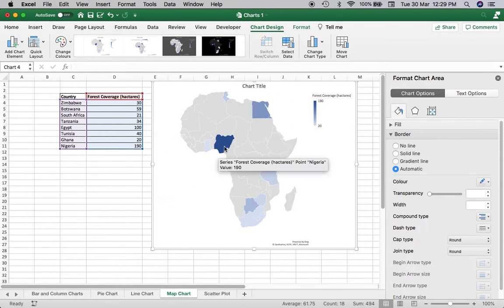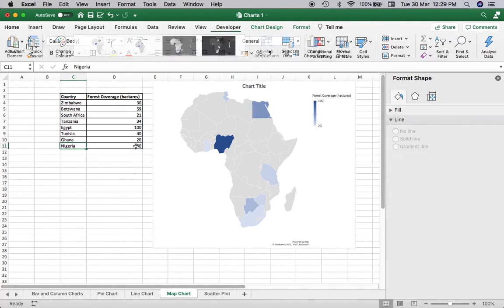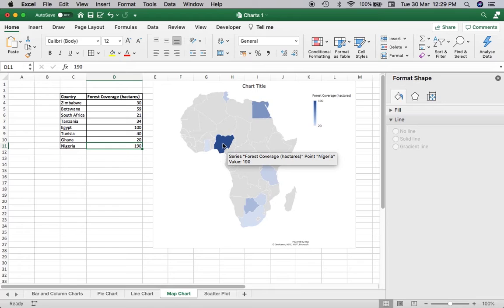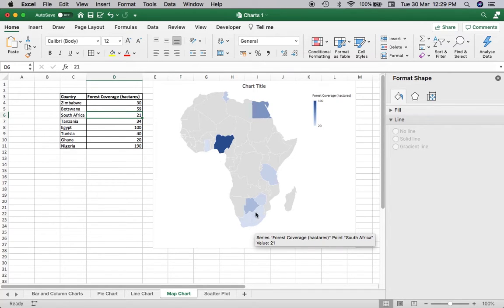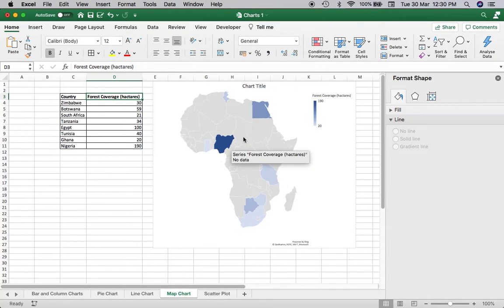Notice that for a country like Nigeria with a big number 190, the color is more intense. For countries with a smaller number like South Africa, the color is less intense. This is forest coverage in hectares. So this gives you a pictorial understanding of the forest coverage. So you see it by the intensity of the color. The darker it is, the bigger the forest coverage.